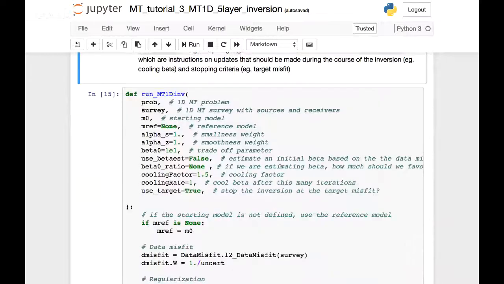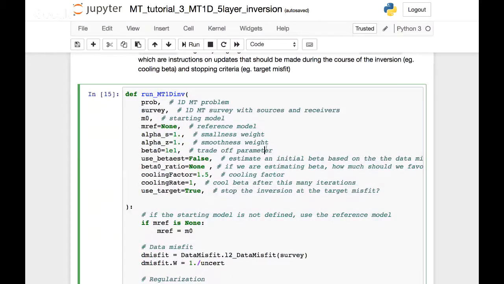So we wrapped all that up in a function here so that we can go ahead and play with all of the different parameters. So we can play with the reference model, the alpha parameters in our regularization, the beta, as well as how we're going to cool beta. So Doug and Sagi talked about, we start with a large beta, and then we can gradually decrease that.